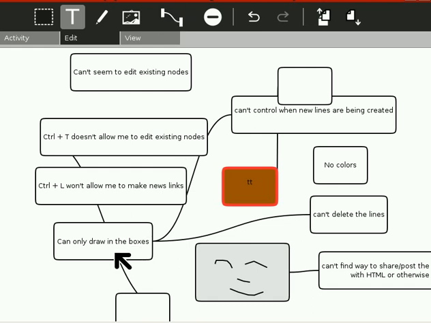I can as well delete these objects. Oh, don't want that. I can't delete the lines. And there's no way of saving HTML or saving this activity as something other than a geometry, as far as I can tell.